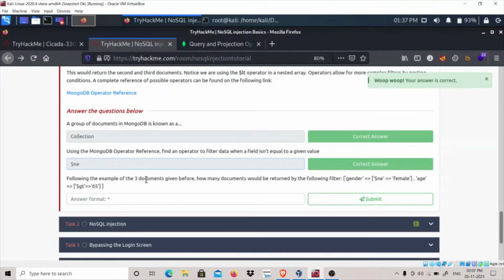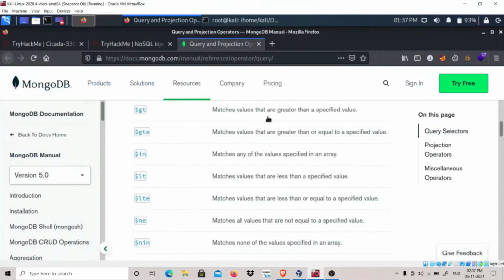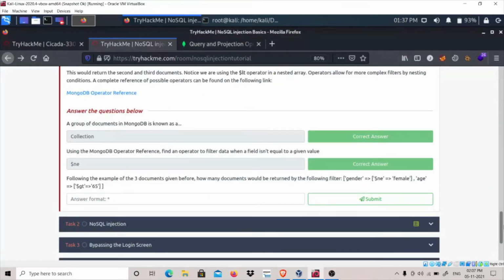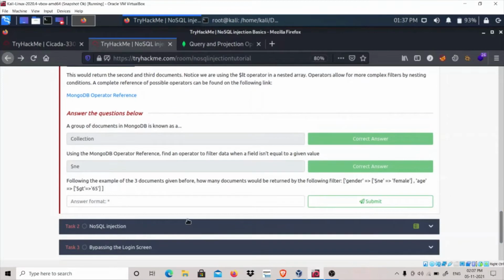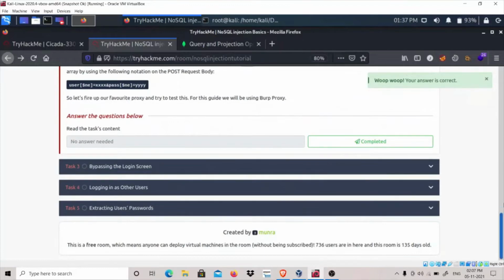Following the example of three documents given before, how many documents would be returned by the following filter? Gender does not equal female, meaning male, and age $gt. Let's see what it is. $gt matches values that are greater than a specific value. So we are looking for a male who is greater than 65 years from this database. The maximum age here is 65, and it is male, but we are looking for more than 65, so no document. I guess zero, and this is the answer. So let's start our machine now.